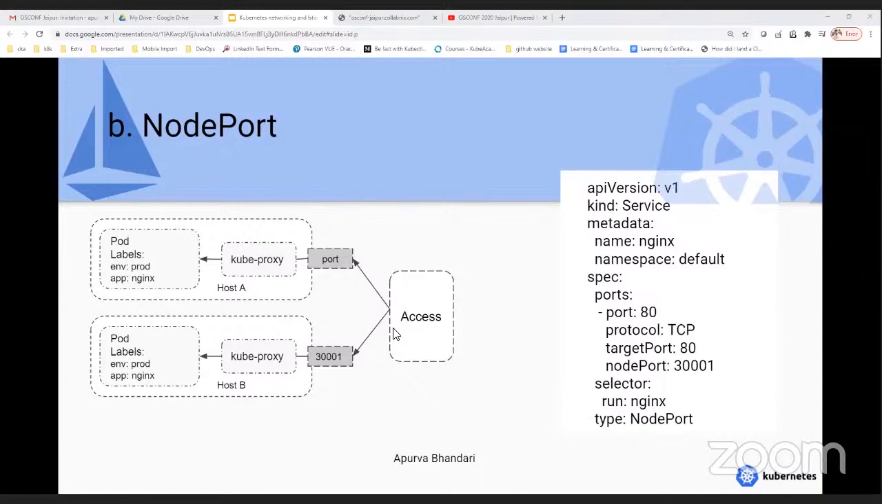So what are the nodes you are running in your Kubernetes clusters? On those nodes, the port will get exposed. So here, if I check the manifest file, I have written type equal to NodePort. Over here, I'm just exposing my nginx pod with the port 30001. Again, my container port is 80.